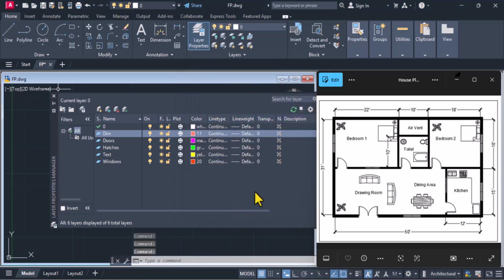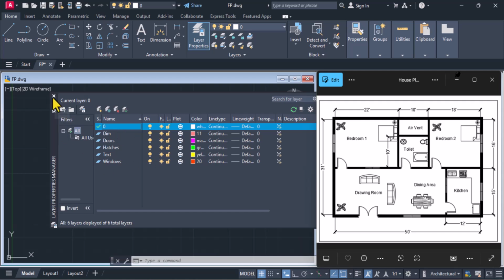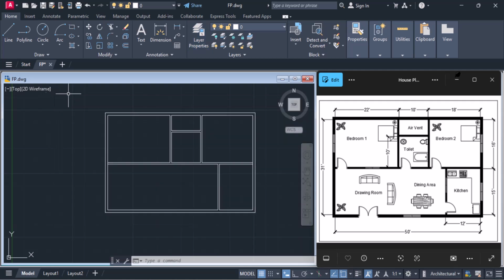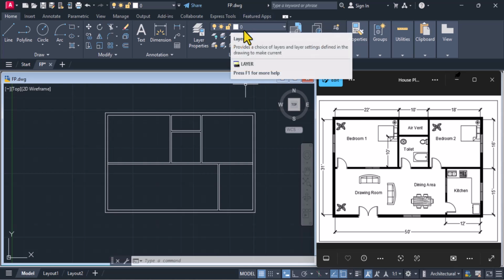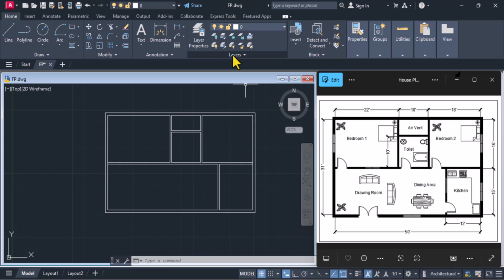Now all our layers have been created. Ensure that you have a check mark next to layer 0, indicating that layer 0 is the current layer. We'll click on this X mark to close the Layer Properties window. Also ensure that you see layer 0 in the layer drop down in the Layers panel.